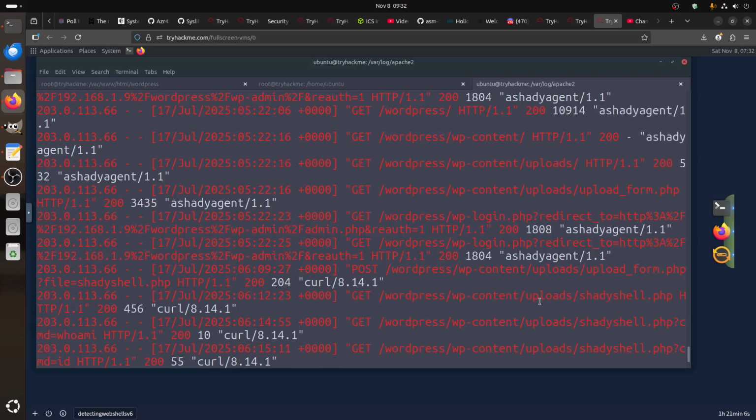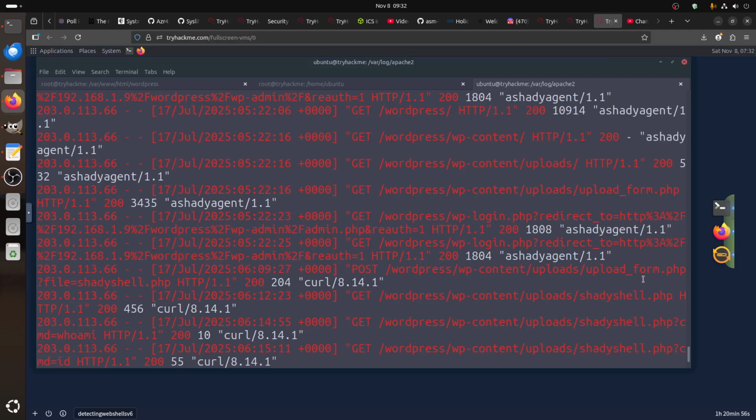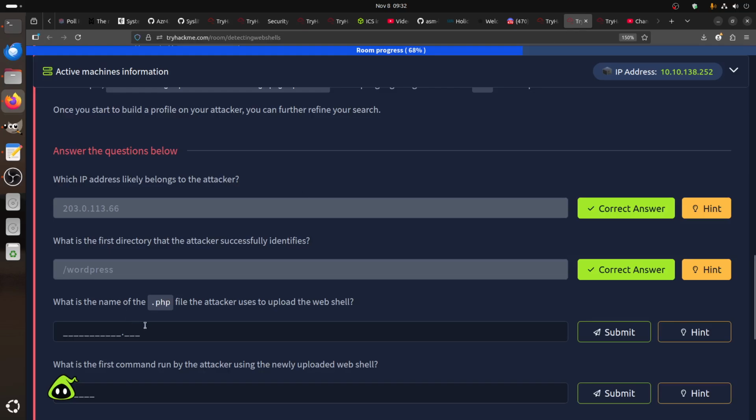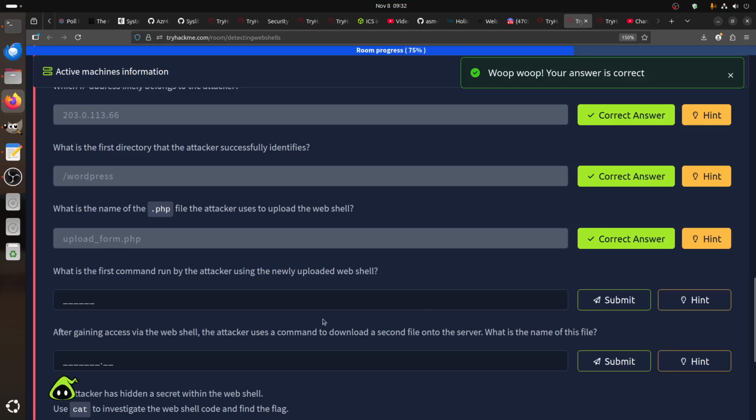And then you can see, what's the question again? What is the name of the PHP file the attacker used to upload? So the attacker, you can see, is calling a file. So the upload was done through this one. So this is a clear indication of this. So we can answer this question for now. That's why we didn't find it. It's not in the full log this time.